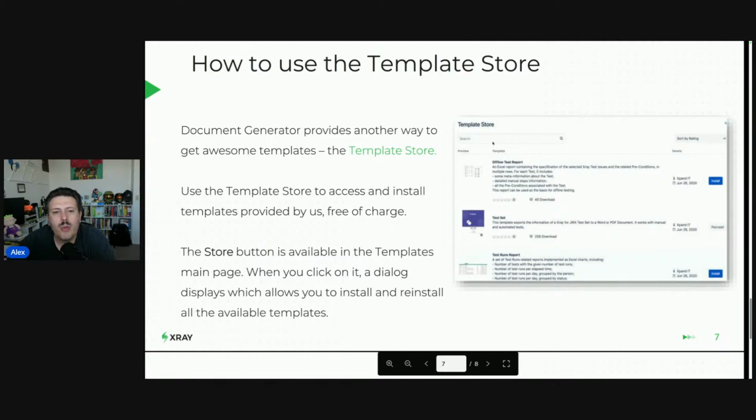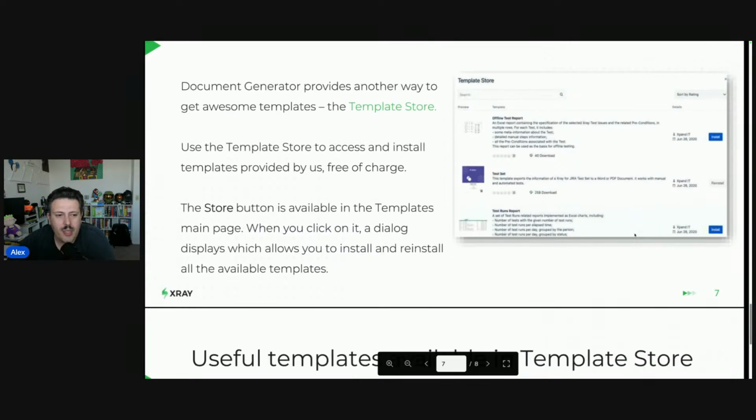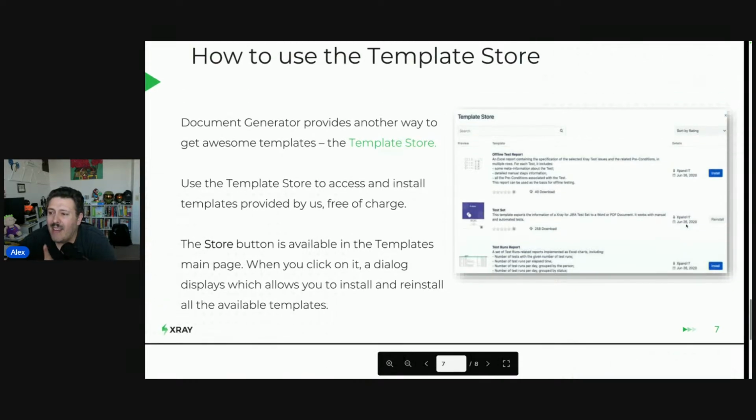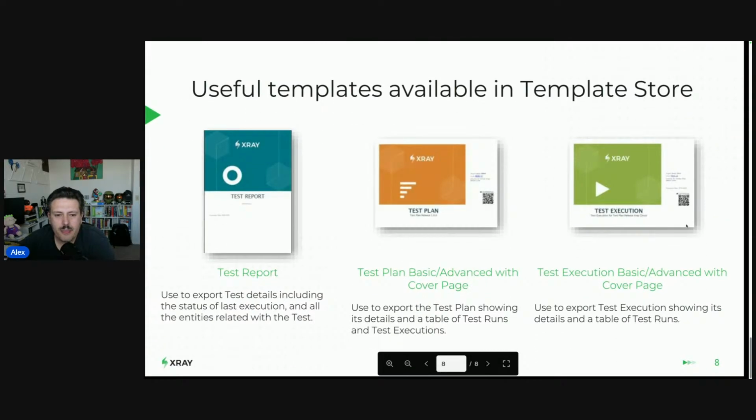But Document Generator provides another way to get awesome templates, the template store. Use the template store to access and install templates provided by us free of charge. So Xray themselves are making extra templates that you may need or want to use in your team. The store button is available on the templates main page. When you click on it, a dialog displays, which allows you to install and reinstall all the available templates. I have not ever done this, so this is quite interesting and something I might definitely want to consider. And so we have test reports, test plan basics, test execution basics. Quite a lot of different templates.